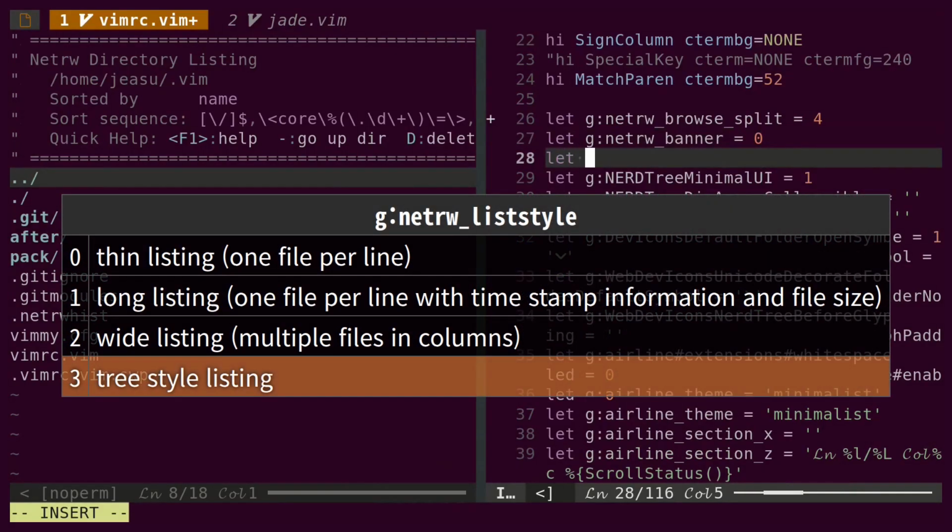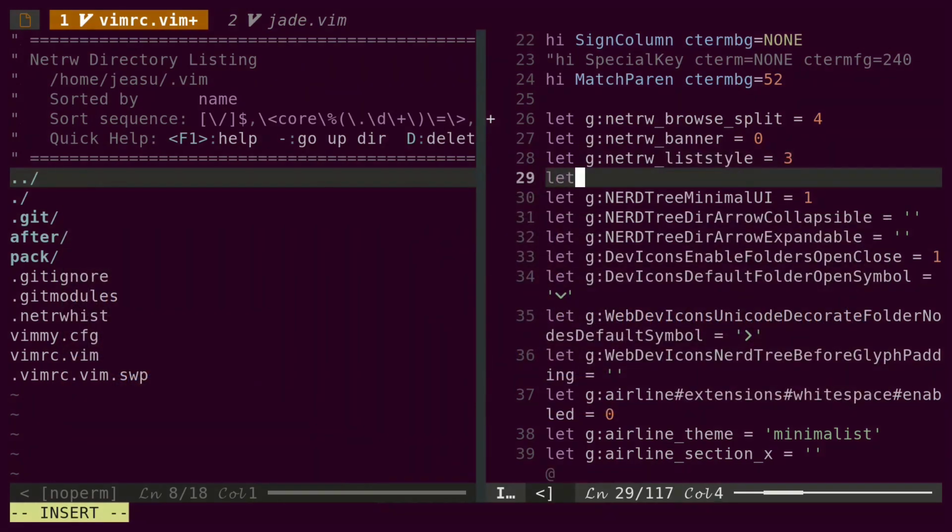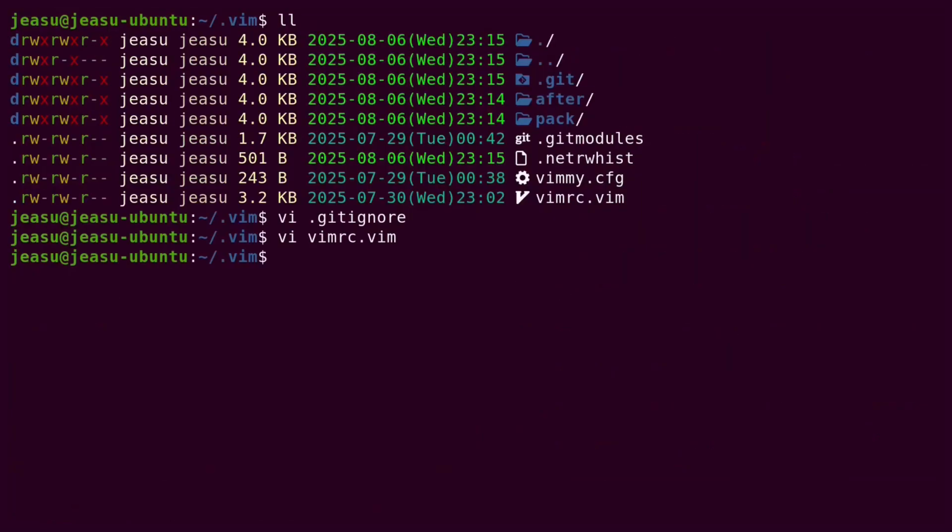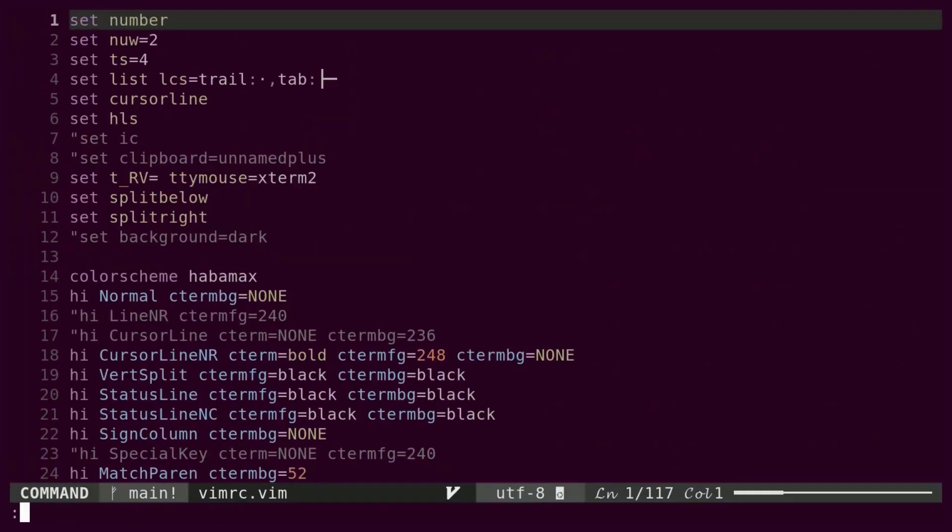I'll display Netrw as a tree, not a list. I'll set the Netrw window width to 25%. Save and exit Vim. Let's restart Vim. Let's run vim-explorer.